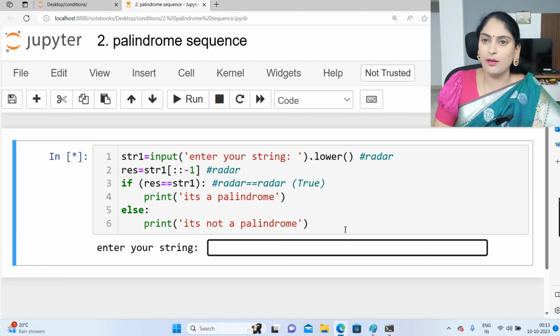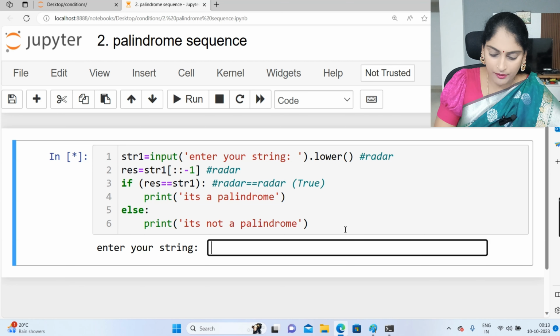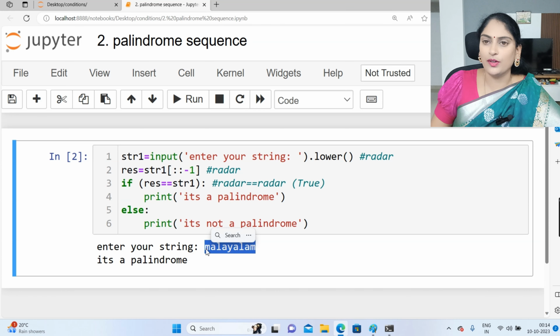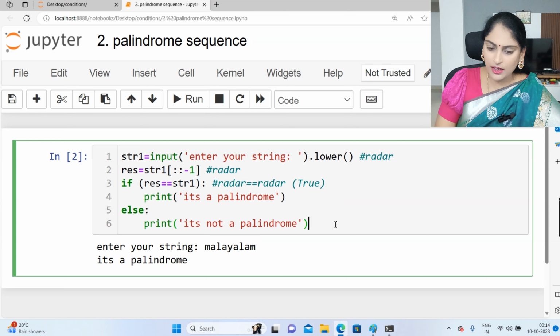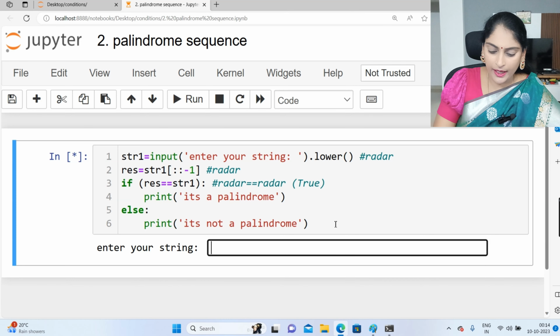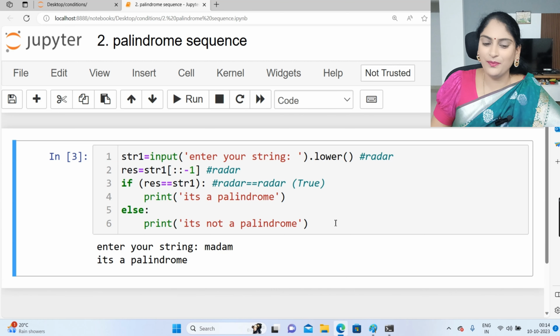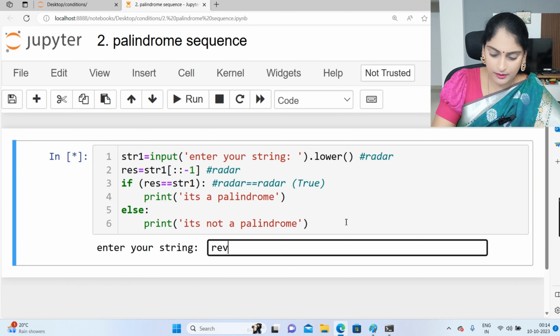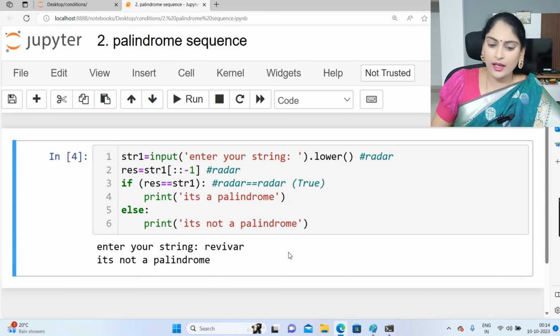Let's take one more example. Maybe the language Malayalam. You can check, it's a palindrome. If you reverse it, it will be the same only. Let me take one more example. Madam. You can see, same. Let's check reviver. It's not a palindrome.